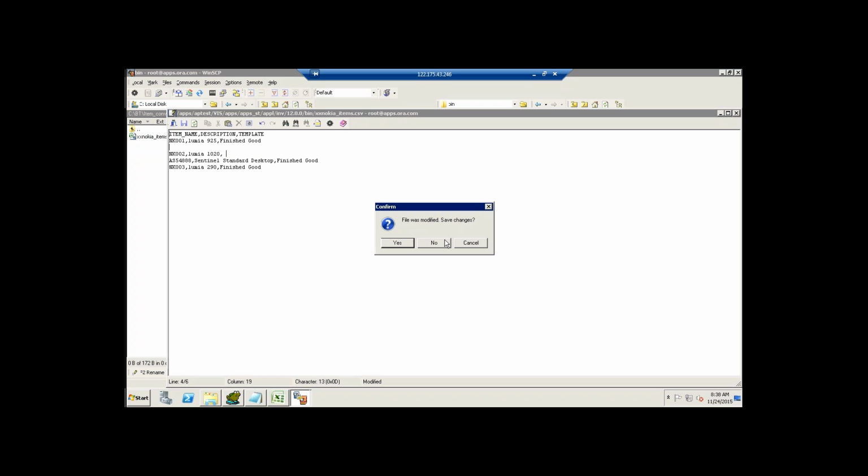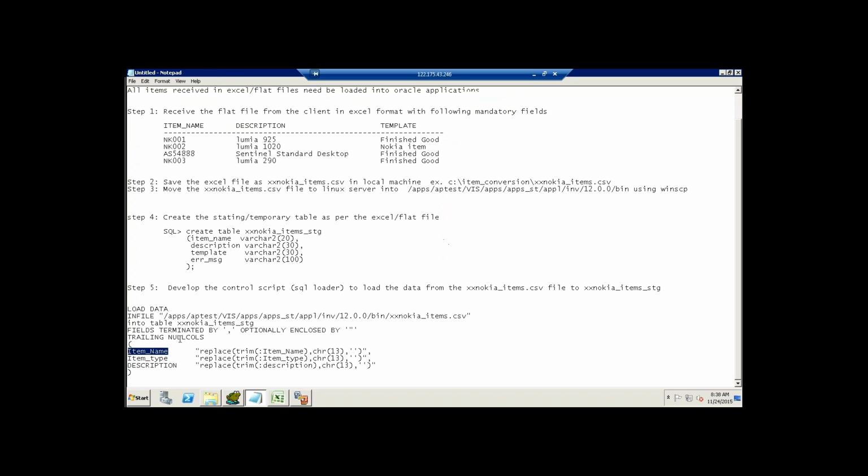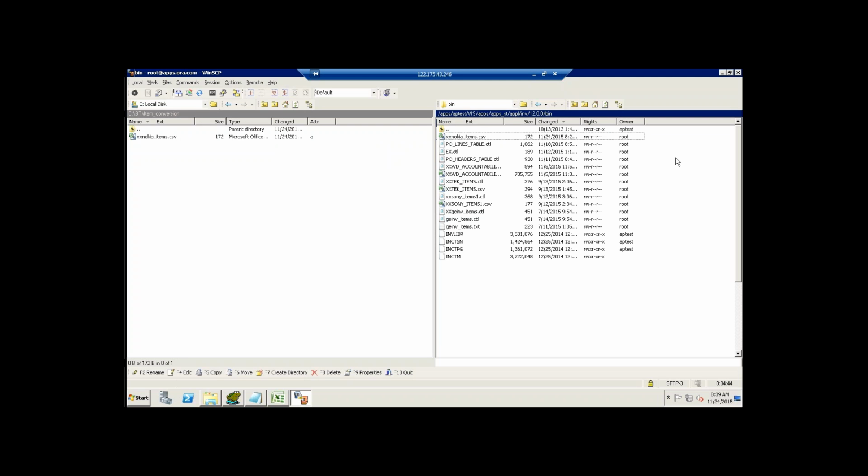Next, item name. In the table, the first value should be loaded into the item name field. Right, this should go to the item name in the staging table. This is the description and this is the template. The same order we have to give: item name, description, then template.